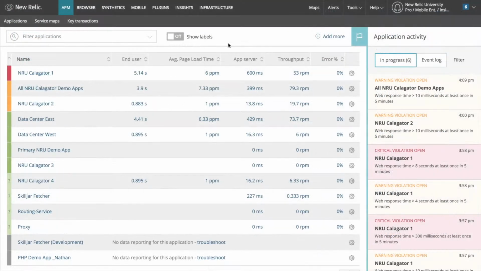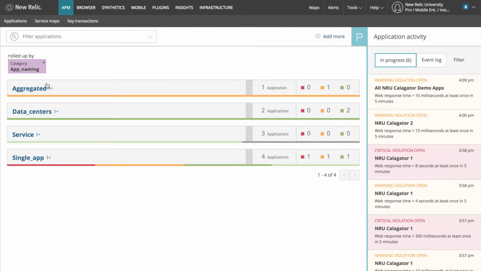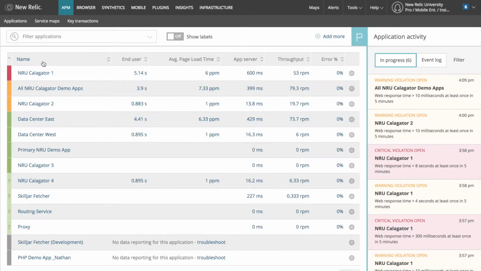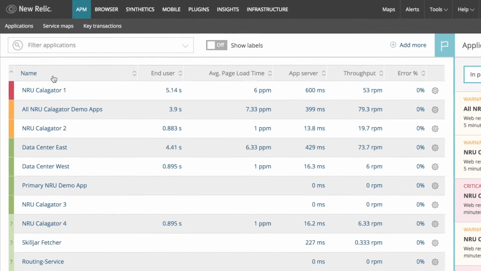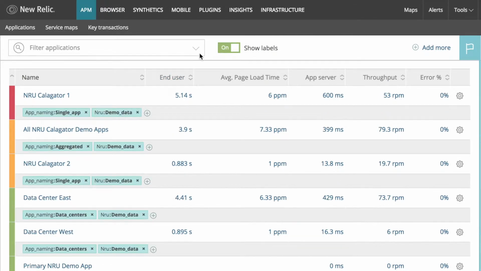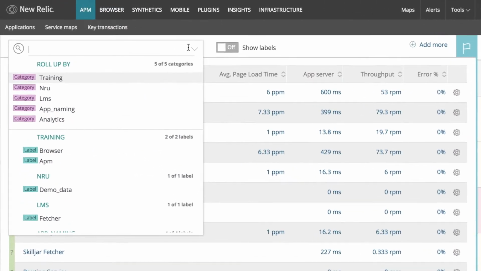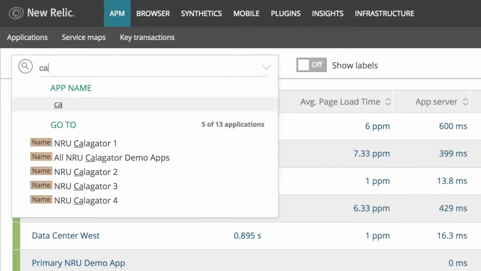Here I am on my APM index page. I can use my existing categories and labels by clicking in the search bar. I can also turn the category and label display on to see what apps already have categories and labels applied. To do this, I'll simply click the Show Labels toggle to on, and now I can see my existing categories and labels. I can also click in the search bar to open a drop-down list showing my existing categories and labels. From here, I can use a specific search term to find my apps.